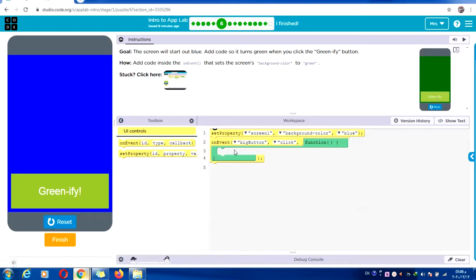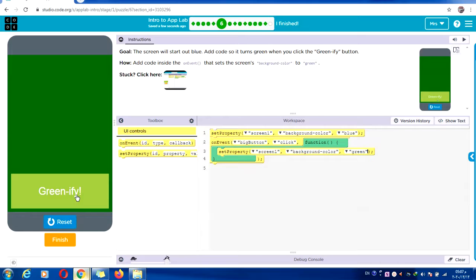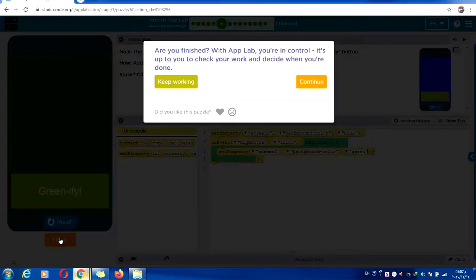And here we're having an on event block. When we click the big button here, this one. How did I know its name is big button? Move here, the ID is big button, and we're going to click. What will happen? We're going to set property of screen 1 background color to green. So when we click here, the screen background color will be green. Try it, run, click here. The screen now is green. Finish to move to level 7.